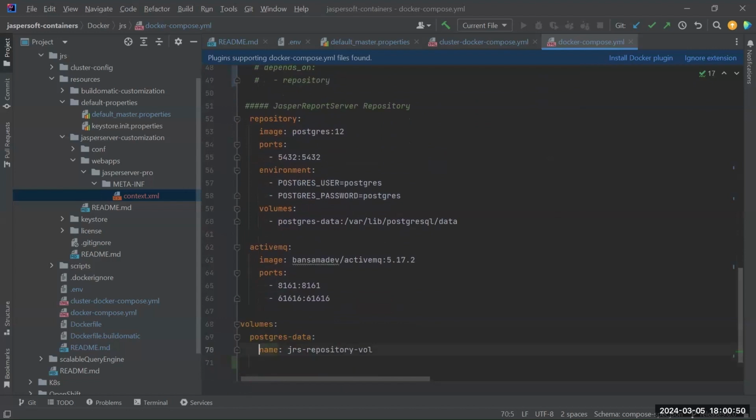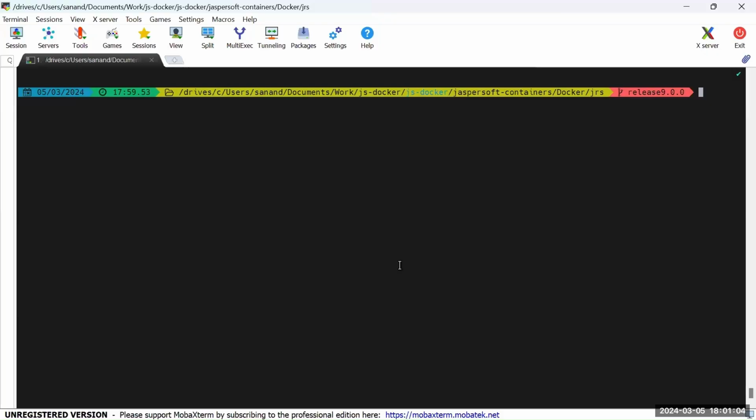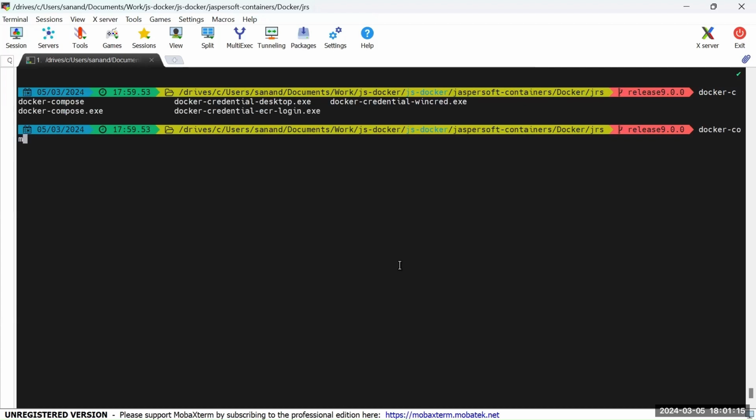And also let's comment this repository section because we will not be needing it. So now we are set with the changes. Let's run the docker compose run jasperserver buildomatic command to set up the repository.